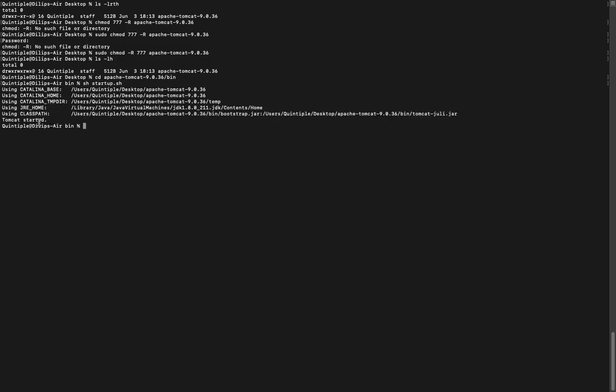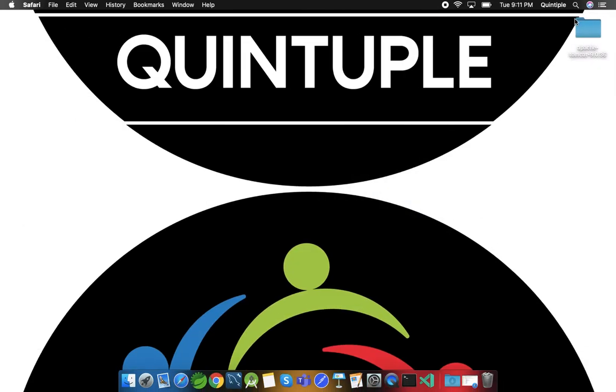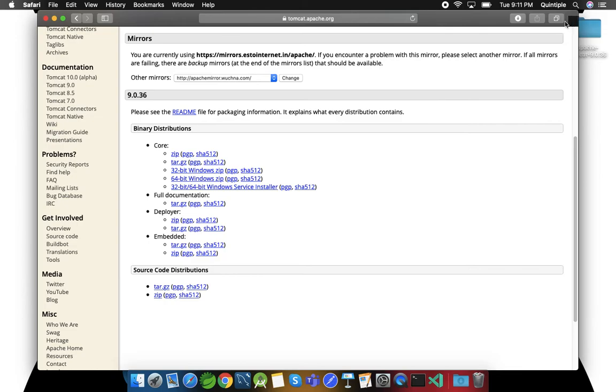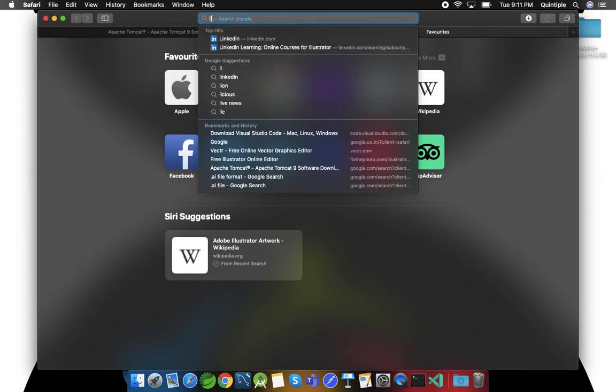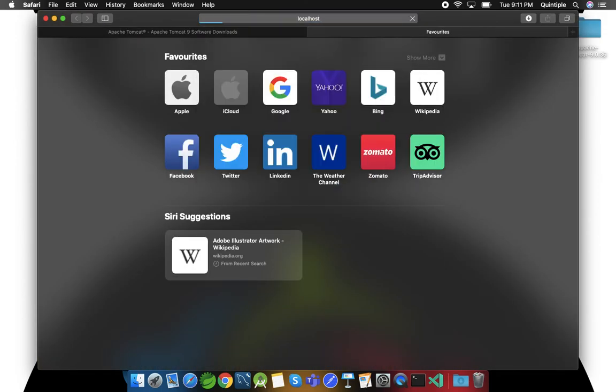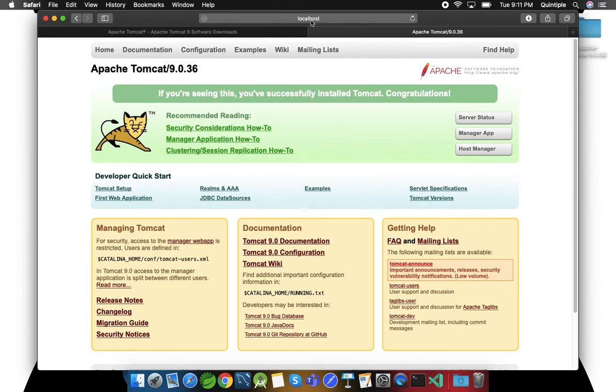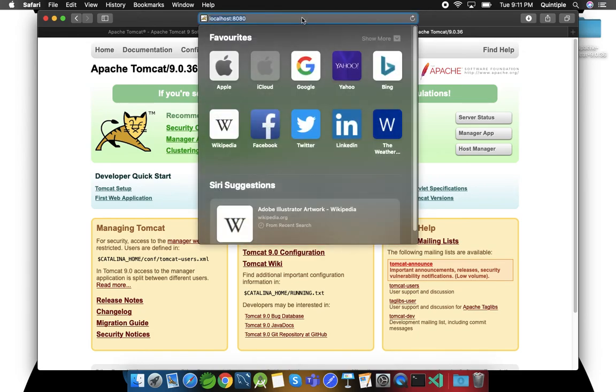Once it says Tomcat is started, let's go to the browser and check that Tomcat is started. By default, the Tomcat port is 8080. In the upcoming videos, I'll show you how to change the port and what security configurations we can make for Tomcat. And if Tomcat is running, you can just verify it in a browser.